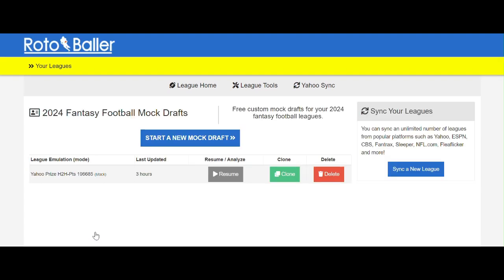If you've already started a draft, you can see those listed here. You can resume that draft. If you've made a lot of customizations to the settings, you can also clone the draft so you don't have to repeat entering that information, or you can select Delete to remove it altogether. We're going to select Start a new mock draft.